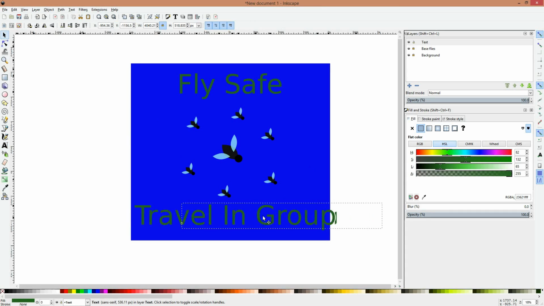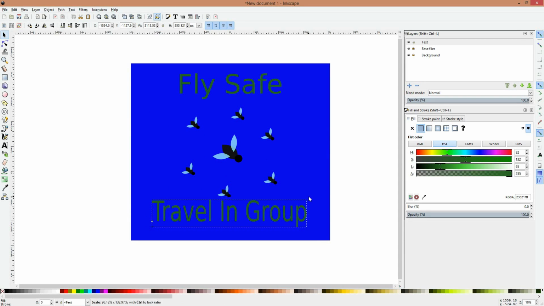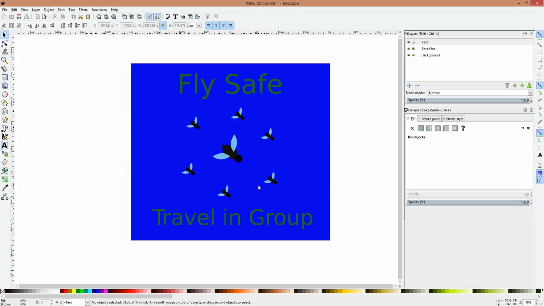All right, this is a bit too big, so I'm going to rescale it. Make sure when you do that this thing is locked, otherwise you're going to do this. Maybe you want that, you can fiddle around with it. So I'm going to lock it. So traveling group. Maybe the I on N should be lowercase. Yeah, I'm going to leave it like that. So fly safe traveling group.